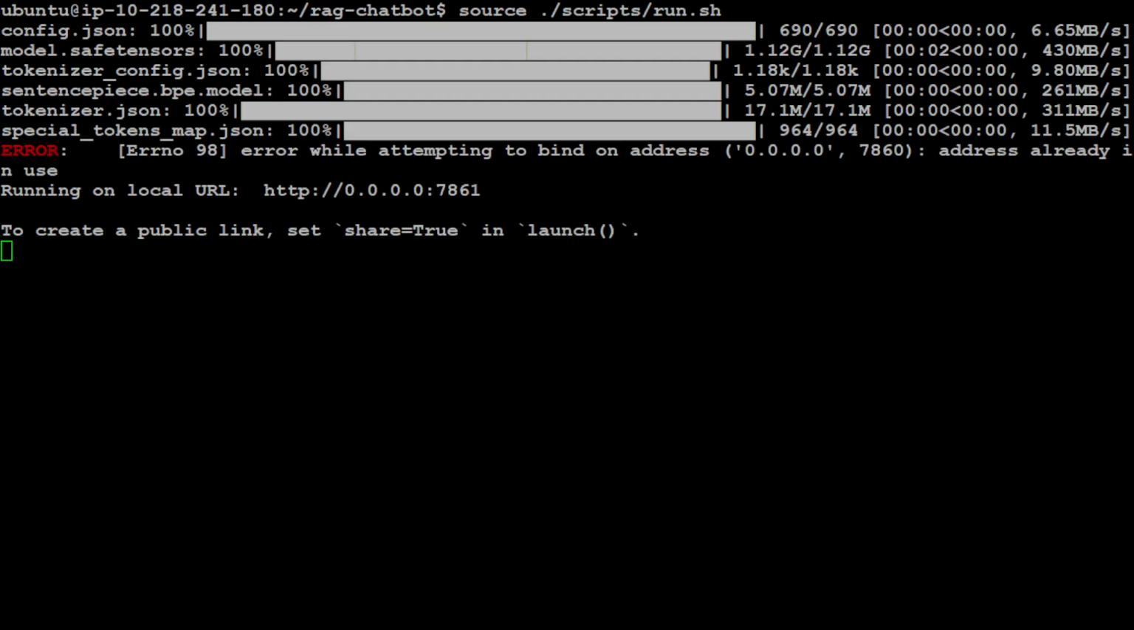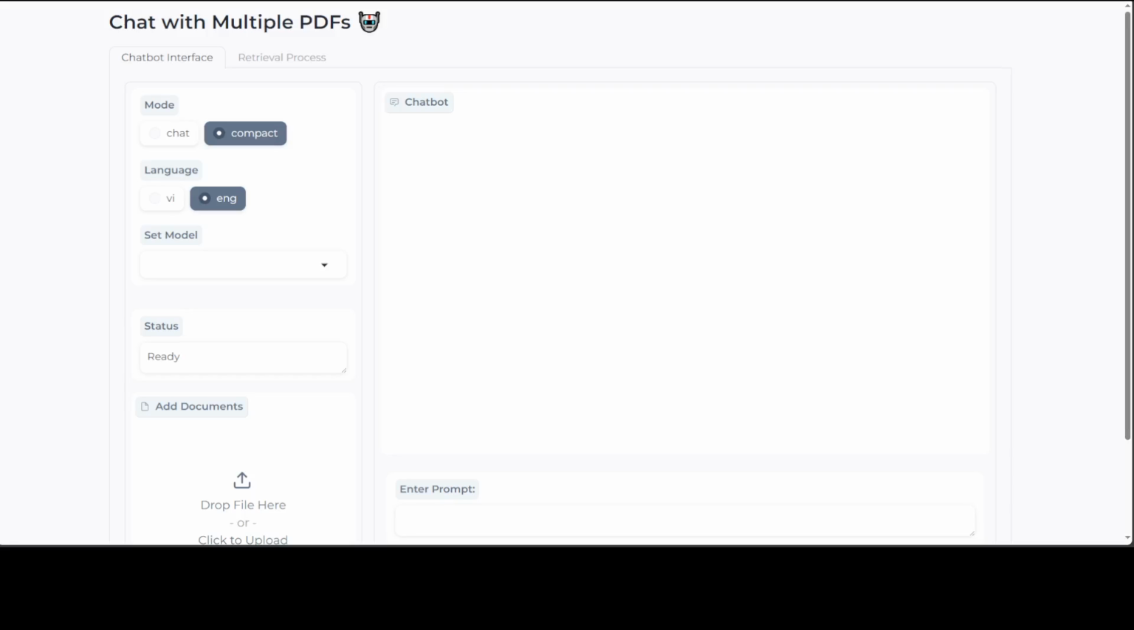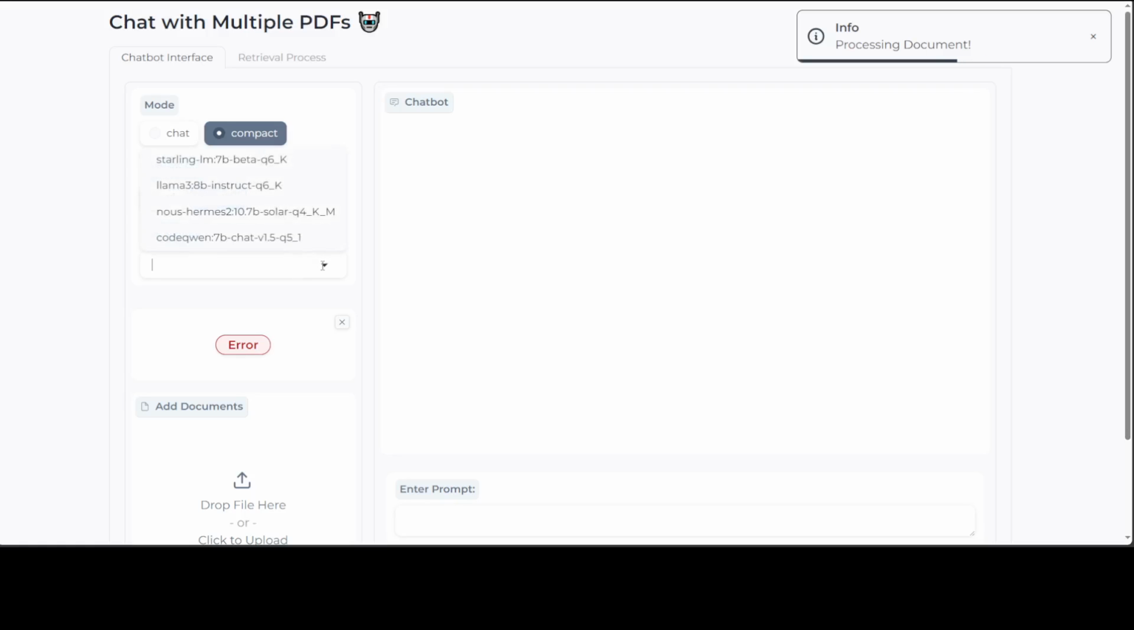So let me open this in my browser and show you. And this is what it looks like in the browser. So you now have a fully RAG-enabled chatbot running locally on Llama 3, or whatever model you want to use. And the chatbot is very simple. You can either use chat mode or you can use compact mode. You can set any model by selecting from here.